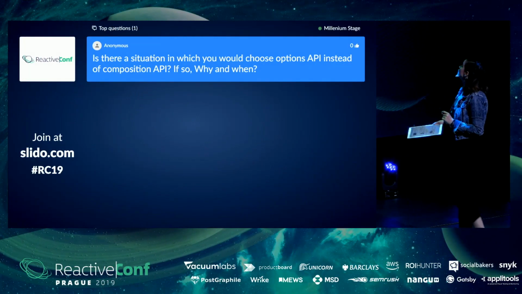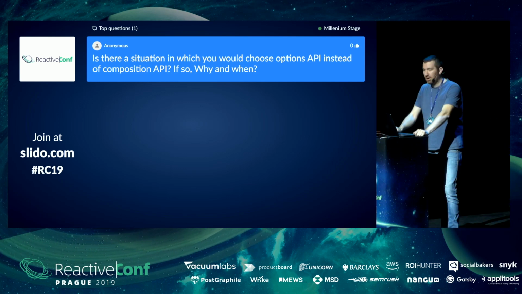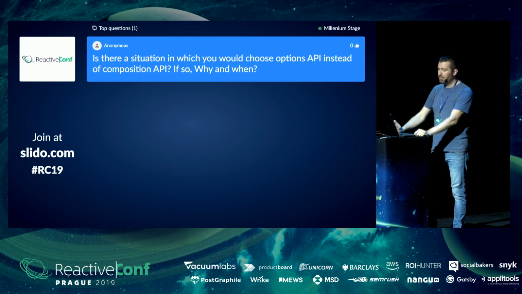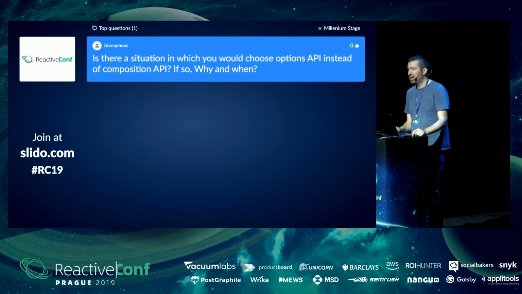Is there a situation in which you would choose Options API instead of Composition API? If so, why and when? Of course, as I said, Composition API is meant mostly for bigger components. If these components are smaller, just use the Options API. You don't need to adjust to a new way of defining components.